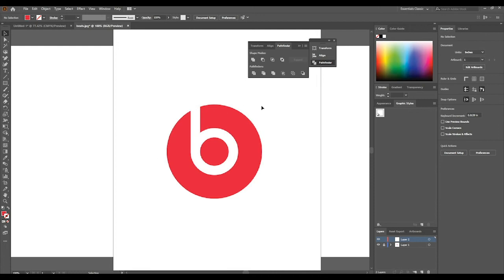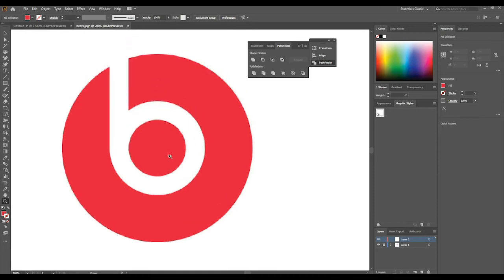Okay, guys. So here we have the Beats logo, which we are going to vectorize. As we zoom in, we could see here that we have our pixelation occurring. So let's say this is just a simple example, but you could basically vectorize anything, any JPEG. So this is really to demonstrate how we could use the Pathfinder very effectively.